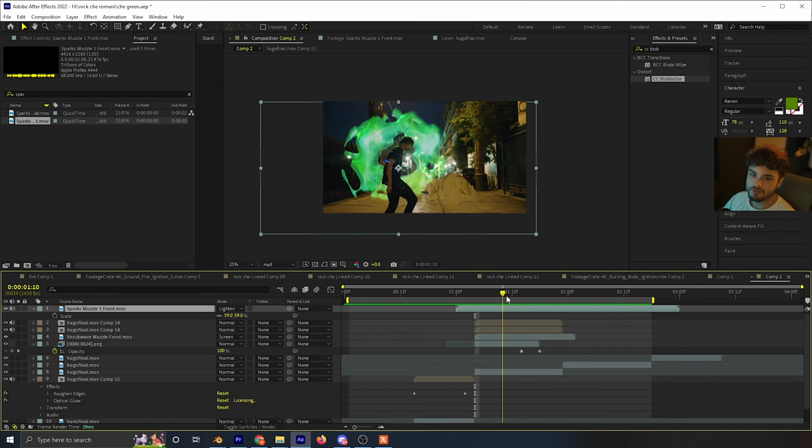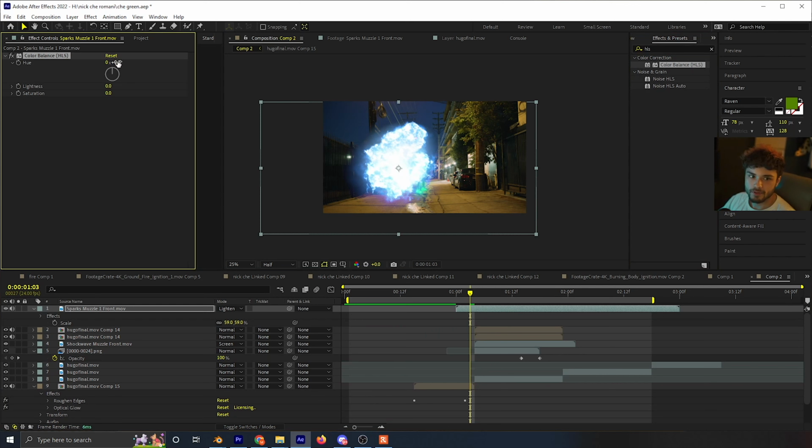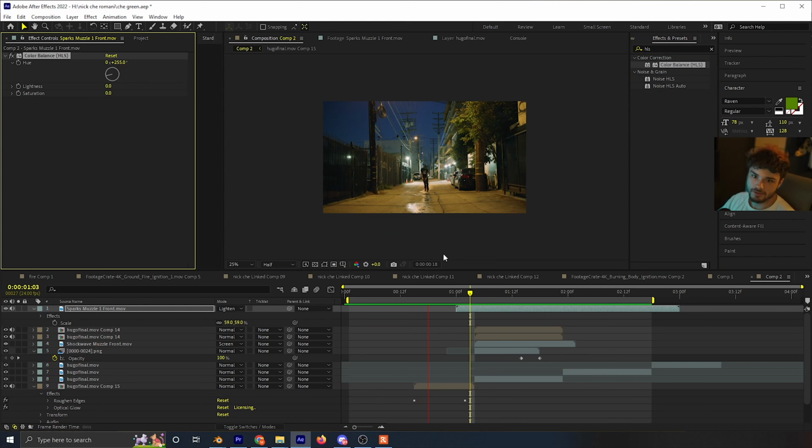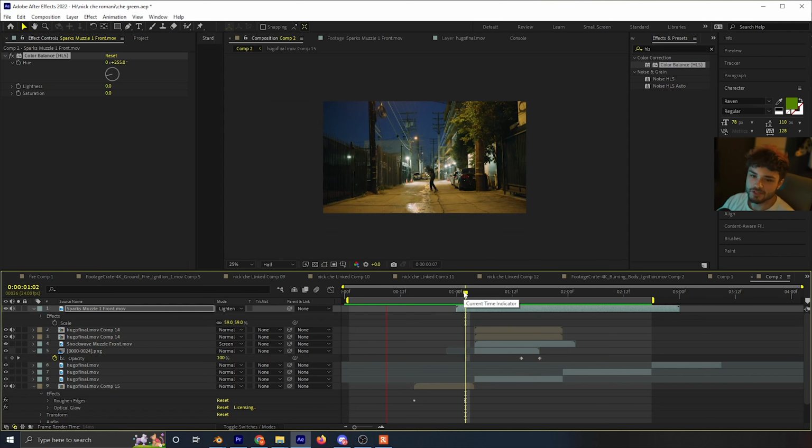Now we need to do the same color change we did to the shockwave to the sparks. So I'm going to type in HLS again. Now drag that onto our sparks layer. Go ahead and change the hue to get a greenish hue for this tutorial. Boom. And now we have something like this. Cool. Now I'm just going to add some finishing touches.